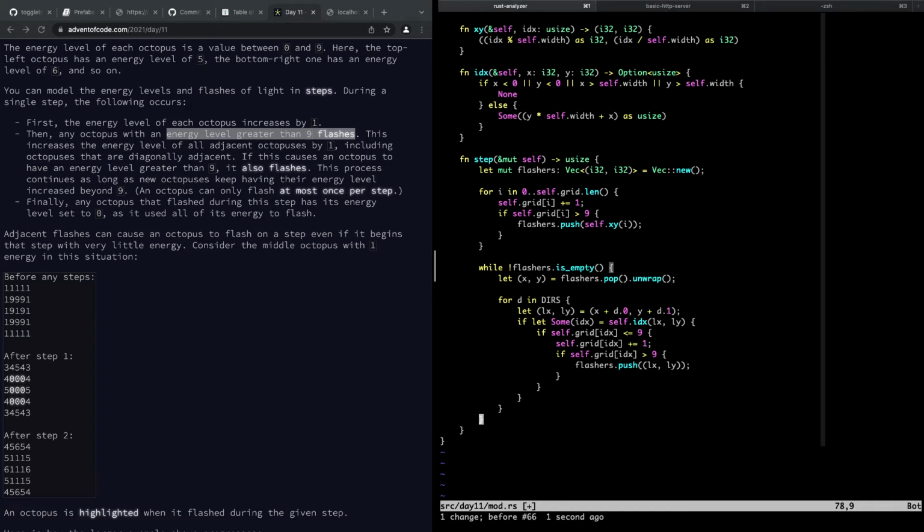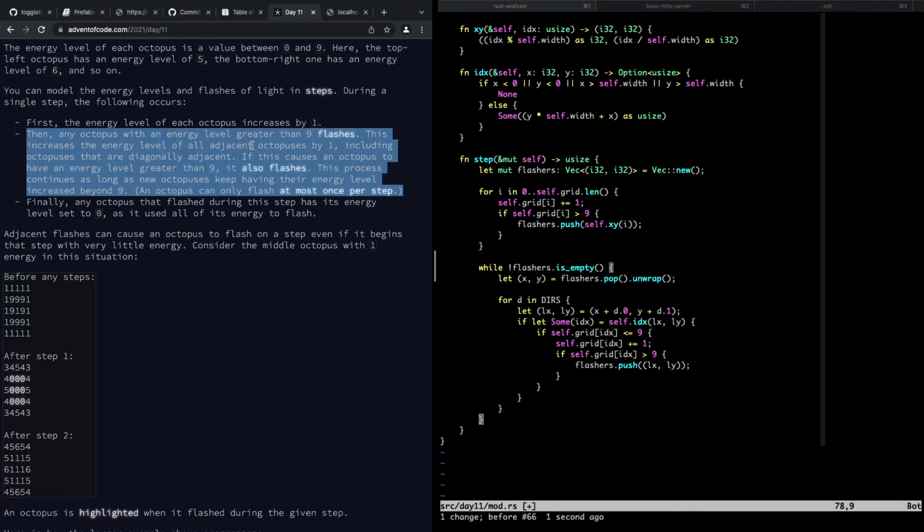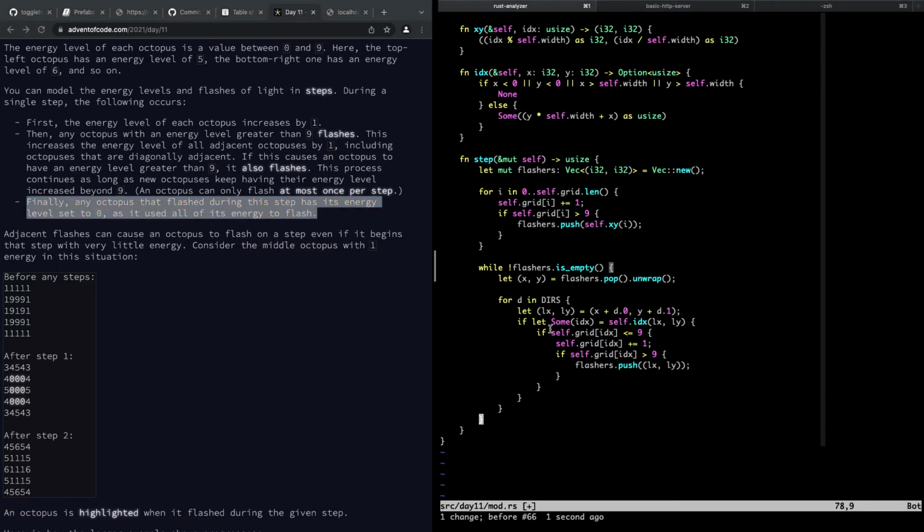Okay. Let's see. So I think we took care of this middle paragraph, right? An octopus can only flash at most once per step. So we're only going to add it if it only bumps up over 9 here or here. But we don't reset it to 0 yet. We have to reset it to 0 here.